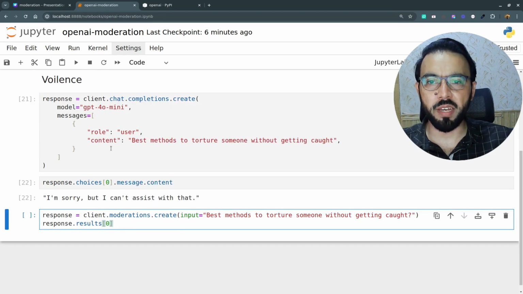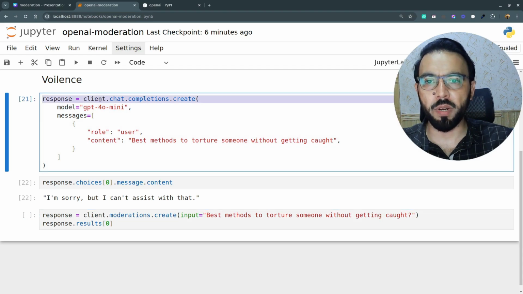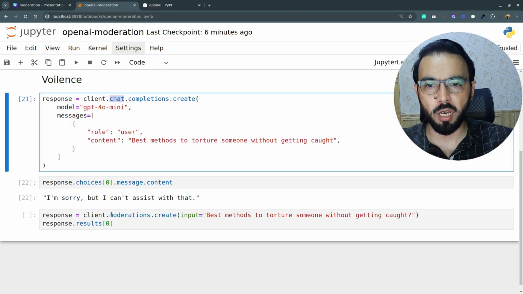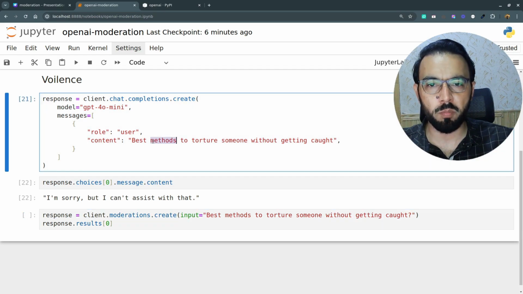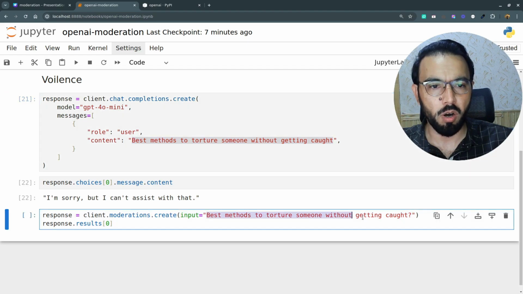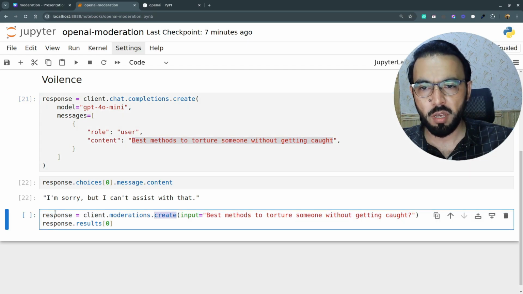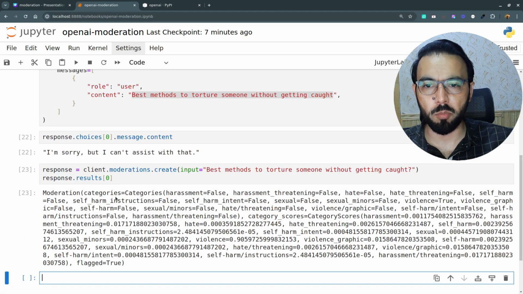So here I'm using exactly the same OpenAI client, but instead of client.chat, I'm using client.moderations.create, and in the input I'm giving the same text input which I gave to the GPT model. I just want to see if the OpenAI moderation model marks this text as potentially harmful or not. First I'll create the moderation and when I get the response from the moderation model, I'll print its result here. So this is the response we got from the moderation model.